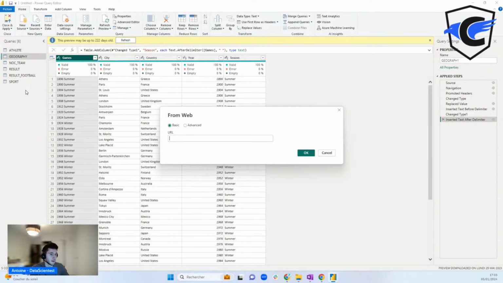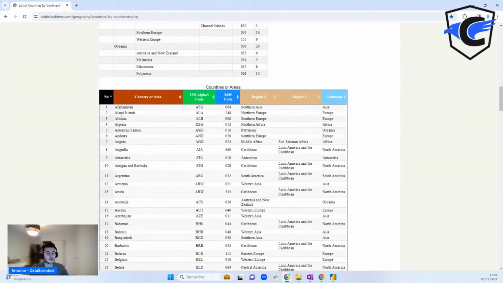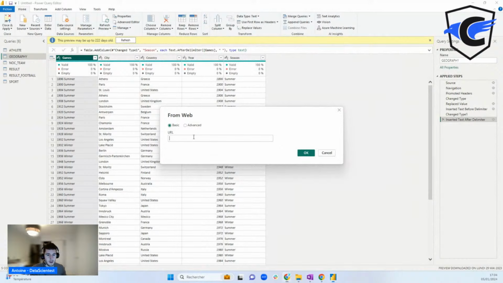And just to show you, I found a website, this website, where we have this table with each country in the world related to its continent. So that's very interesting because, of course, we could find Greece, France, etc., with the continents associated. So I will take the URL of this website and connect to this URL.